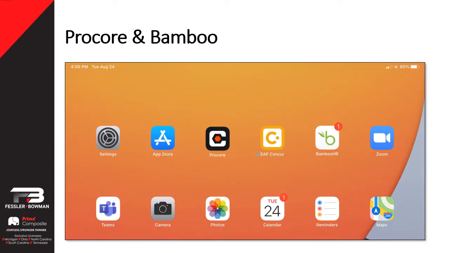Here we can see a screenshot of my tablet, and what we're looking for on this particular screen are the apps Procore and Bamboo HR. Bamboo HR is a human resources app. In addition to having Toolbox Talks identified here, you'll also be able to get to SDS sheets and training records for training programs you've completed while here at Fessler Bowman. What we're going to start with is going into Procore and showing you how to find the Toolbox Talks in Procore.